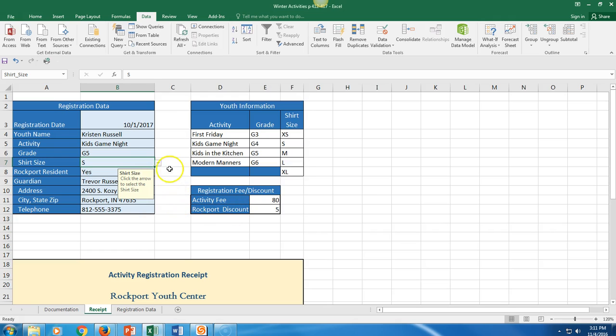Right? If you want to take a look, you can clearly see that we got our shirt sizes. And you should always go back and check each one and make sure that your list is correct. Right? Go ahead and hit save before we move on.